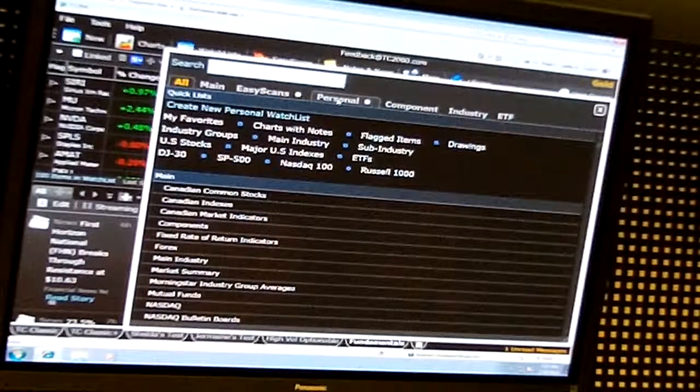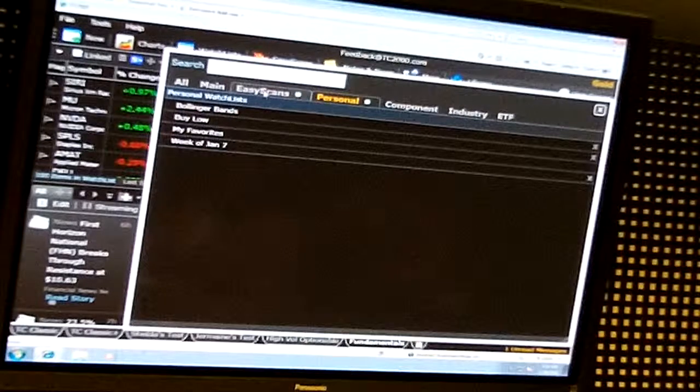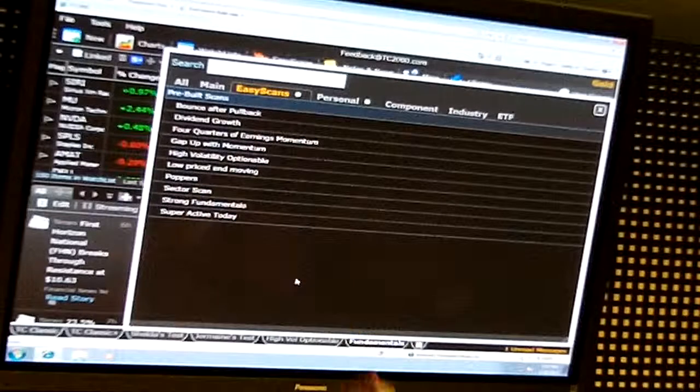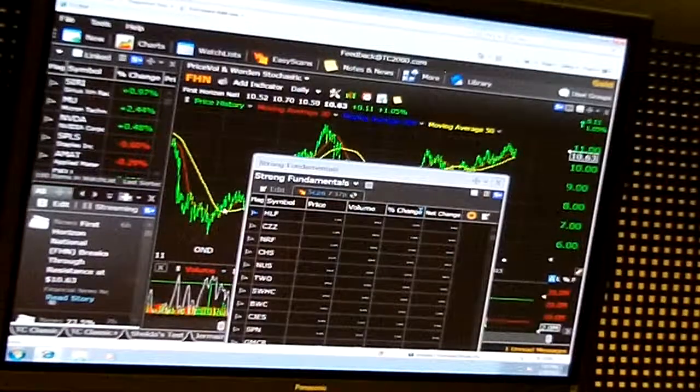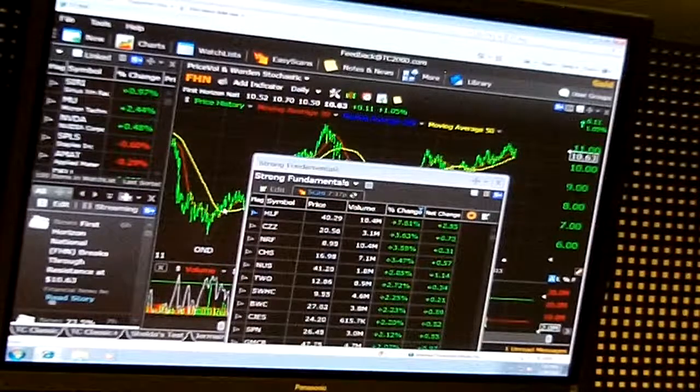Now you're going to click on easy scans. By clicking on easy scans, what's one of the selections we have? Strong fundamentals is a good one. Bingo! We're going to click on stocks that have strong fundamentals. It's an actual indicator. What are the parameters of it? We can go into that.